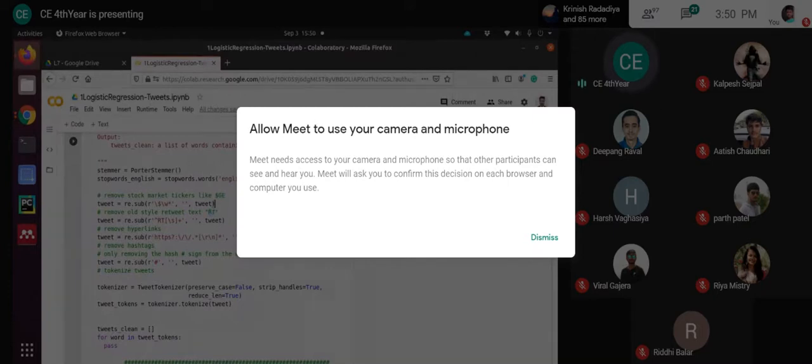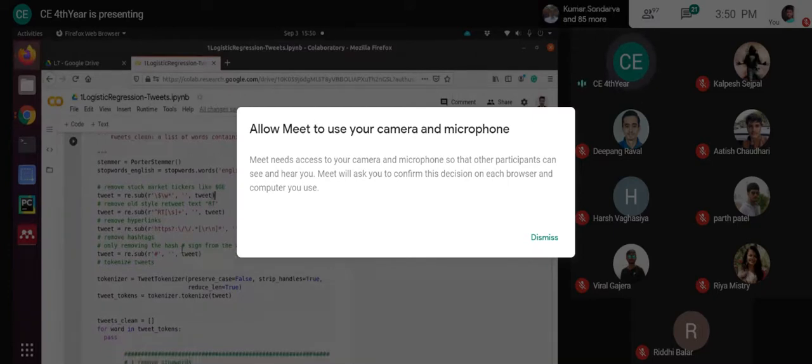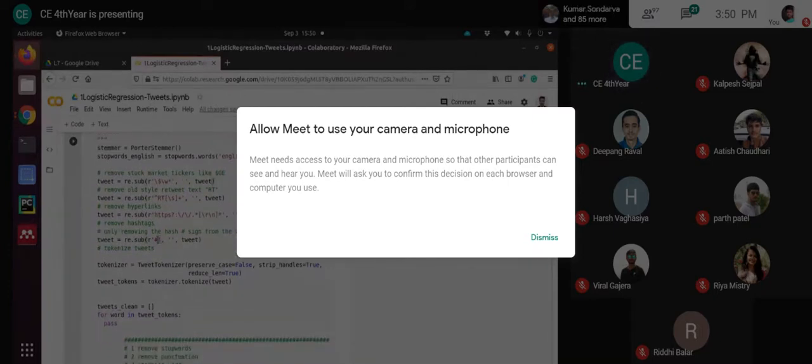Also, whenever we have a hashtag, we are just removing the hashtag. Whichever word is associated with the hashtag, we'll keep it as it is, but we'll just remove that hashtag sign. Fine. So just go through this regular expression.